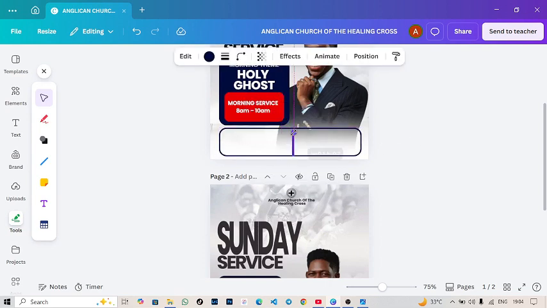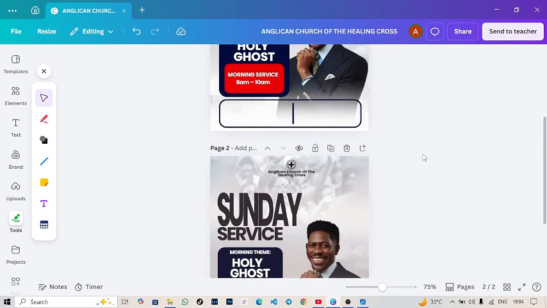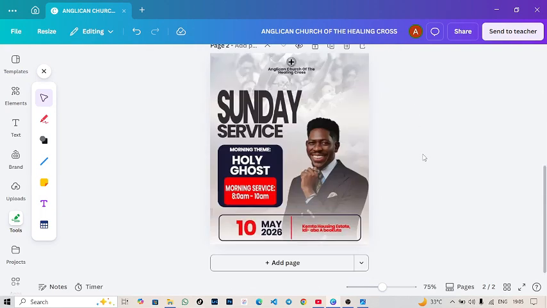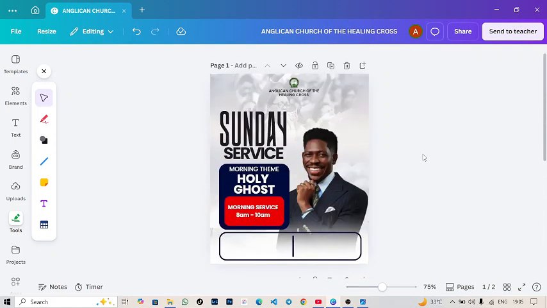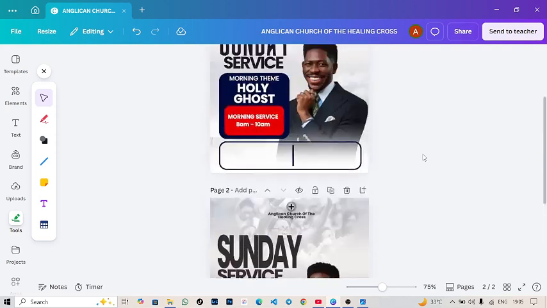And if you can use the line, use it. If you know you cannot use it, just leave it like that. So it's still the same effect, as you can see. I even love this one more than the one I did earlier in Photoshop. So now what is remaining for me is to input my date and my location.